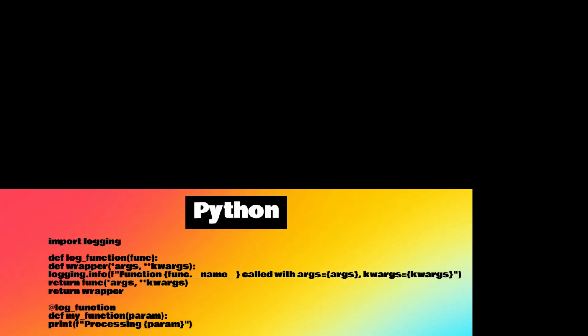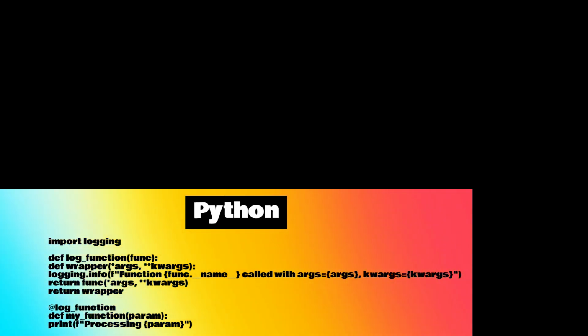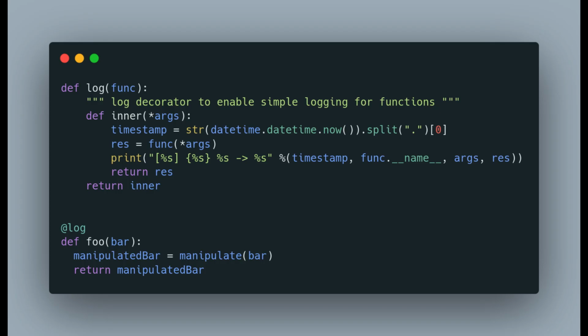Logging is essential for monitoring and debugging your cloud applications. Define a simple logging decorator like this. Now, every time you call a function, it will be automatically logged with its details.